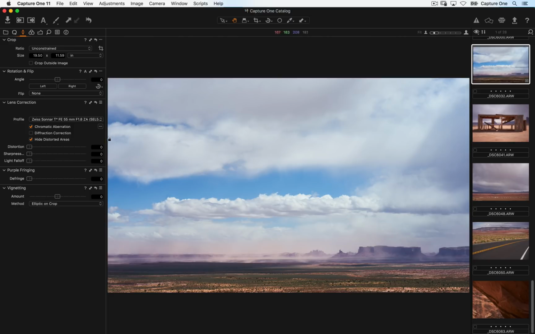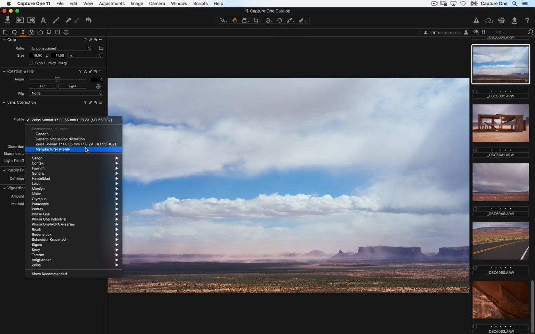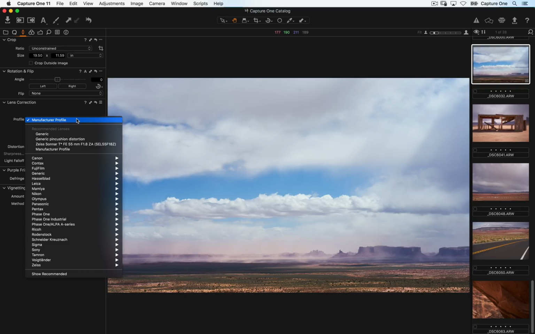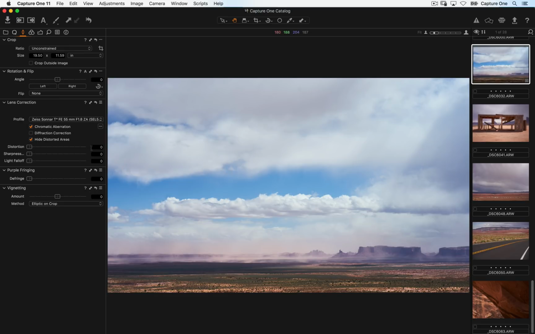The good news is, if it's a lens that we've yet to profile in the factory, in Capture One Labs, then there's another option called Manufacturer Profile, and that simply uses all the data in the raw file that Sony supplies to correct for any lens problems. The difference between the Phase One Capture One lens correction is that there's an additional parameter called sharpness fall off. So this corrects for softness at the edges of the lens, which the manufacturer profile doesn't have.